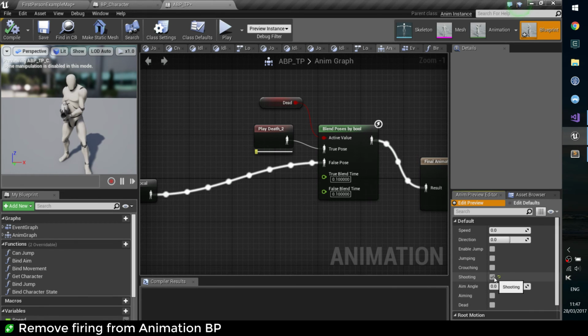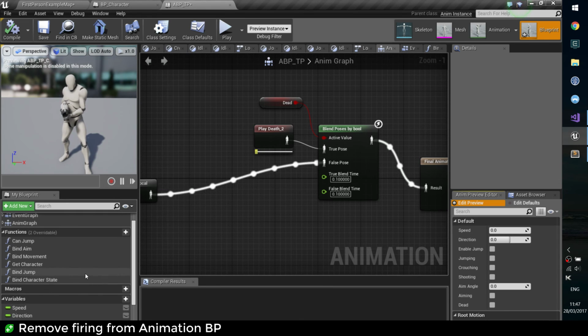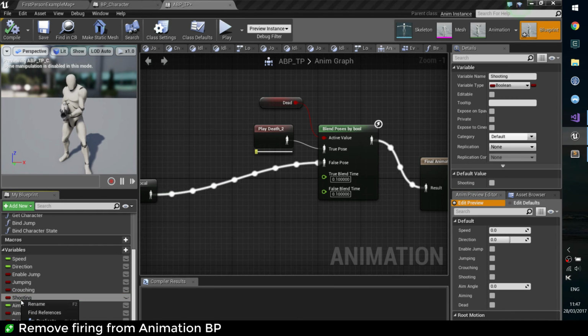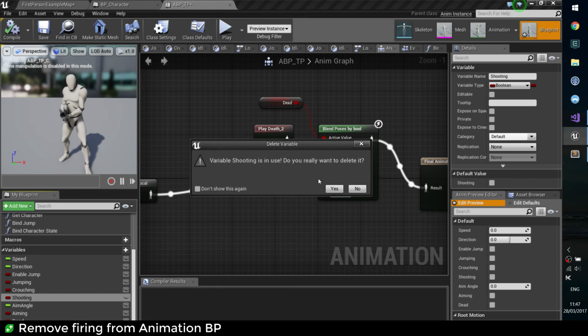It won't respond to shooting anymore, but we expect that. And one more thing that we want to do is remove that shooting variable altogether because it's no longer necessary.